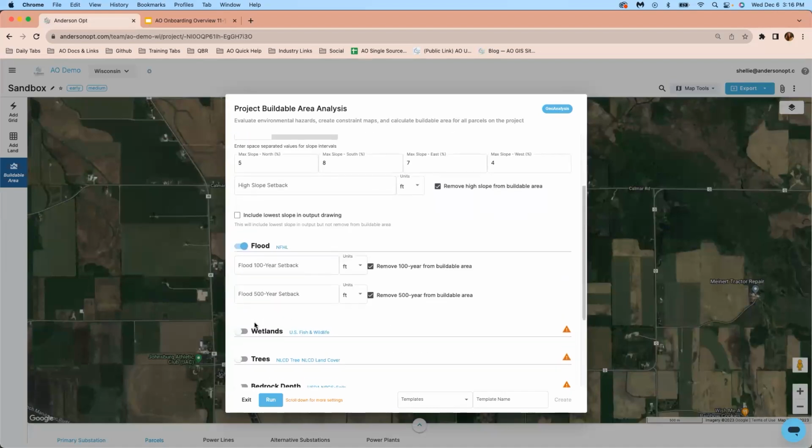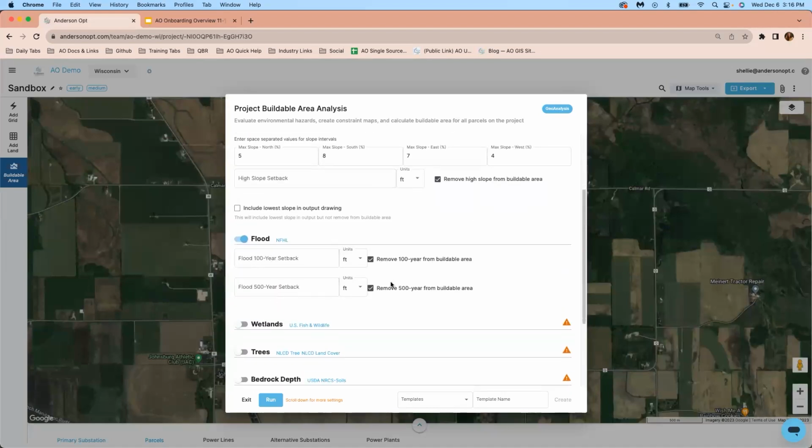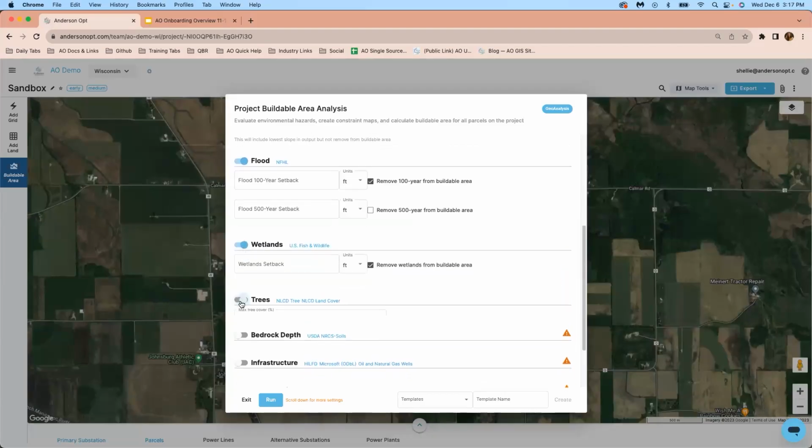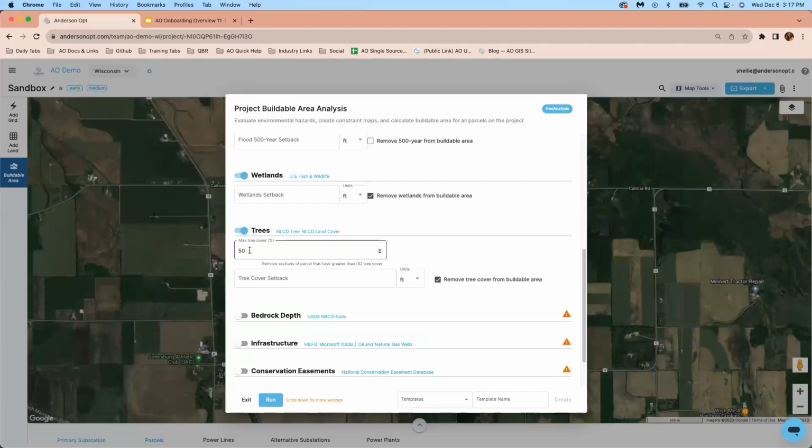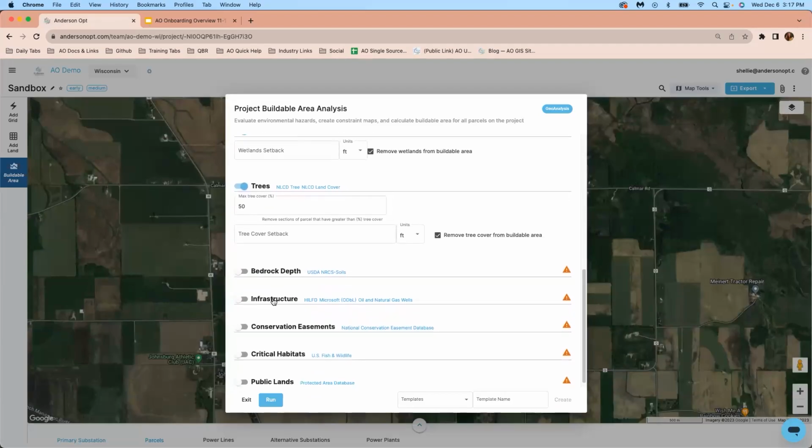Next, we have flood. One thing to note about flood is sometimes it's okay to build in the 500-year buildable area. And to tell the system that that's okay, I will just uncheck that box. Next, we have wetlands, trees. This defaults to 50%, but you can change that however you need to.